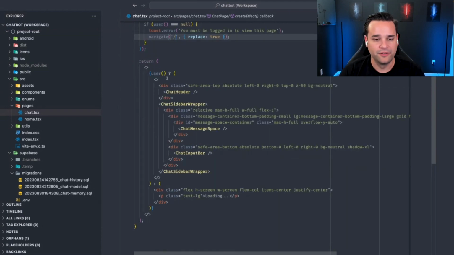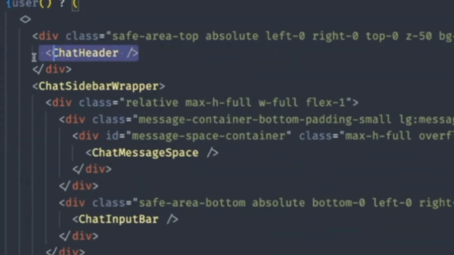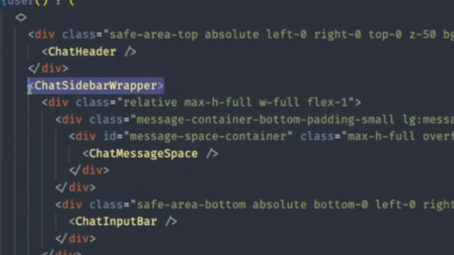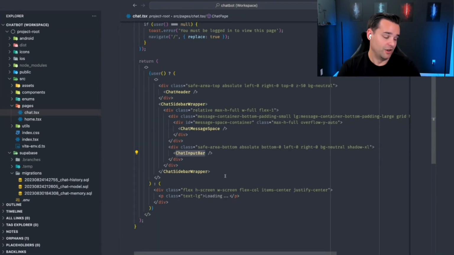Otherwise, our interface is pretty simple and straightforward. We have our chat header. We have our sidebar wrappers, which is what's going to give us our sidebar. We have our message space. We have our chat input bar. And that's about it, right? That's the entirety of our interface there.